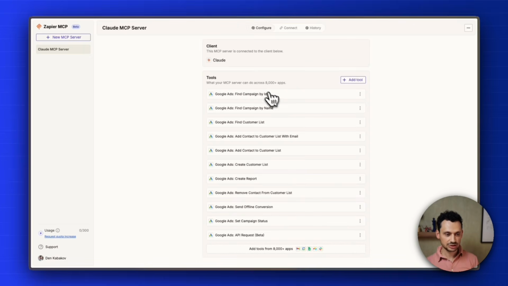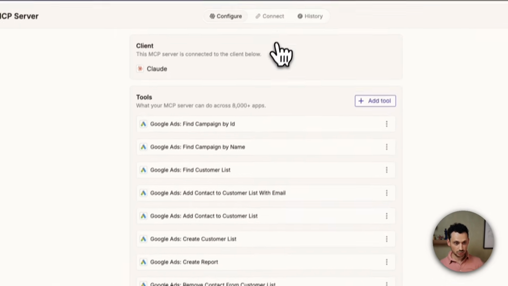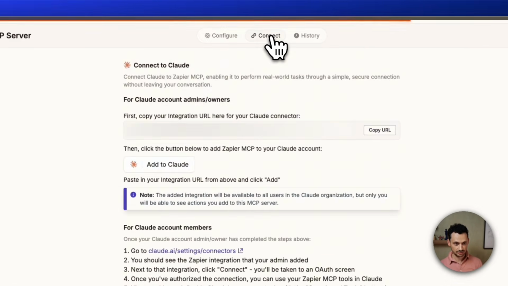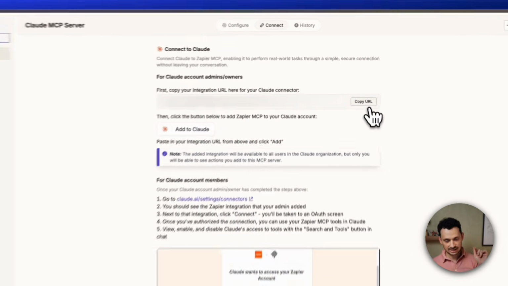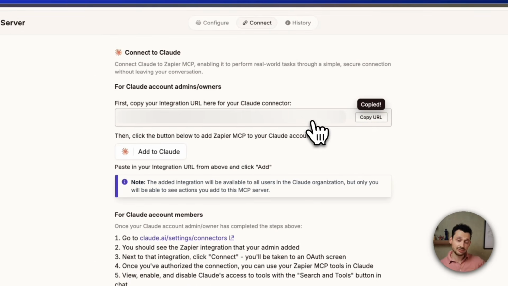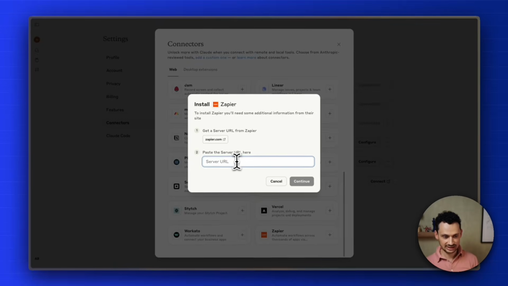Afterwards, you will be able to see in the tools section that all the actions were selected properly. And now, after we confirm this, we're going to head to Connect section. And here you have basically all the instructions that you can do, but I'm going to walk you through all of it anyway. Let's click on Copy URL and head back to Claude AI. Let's paste the URL here and click on Continue.